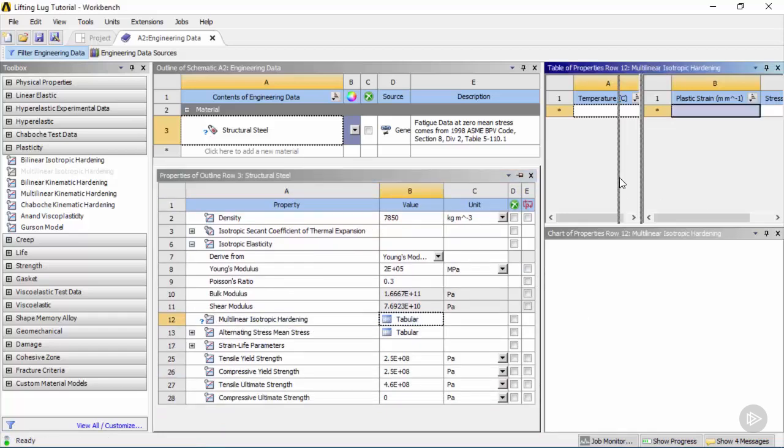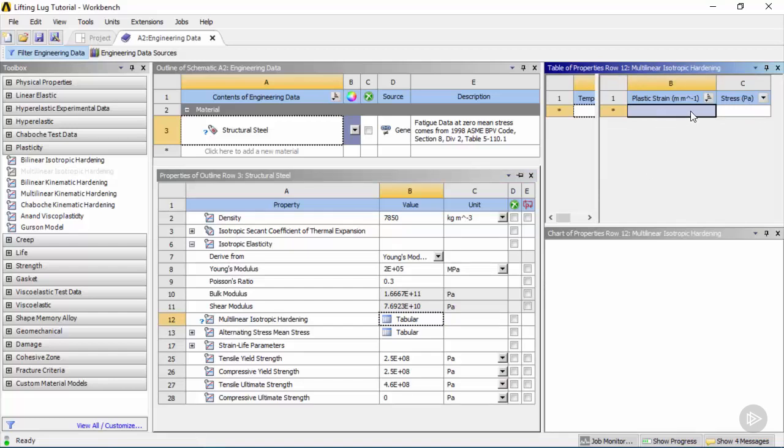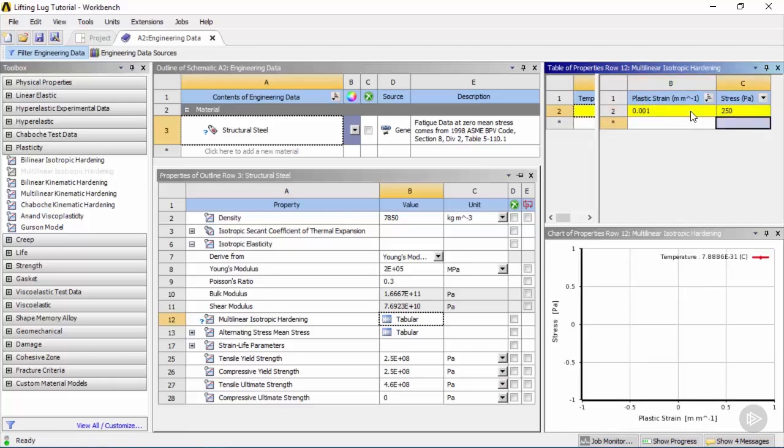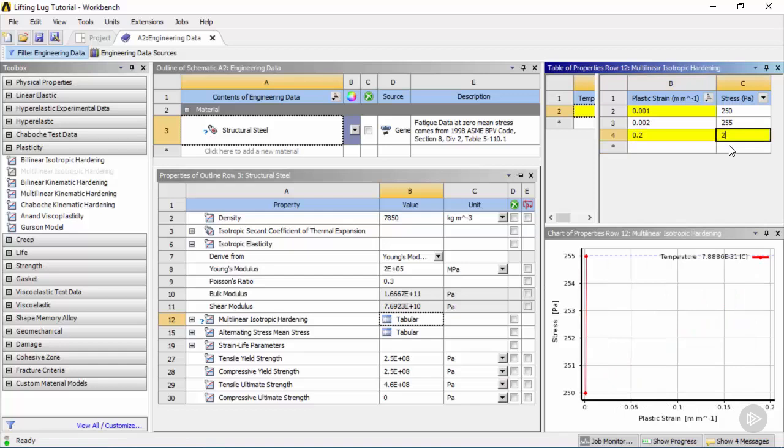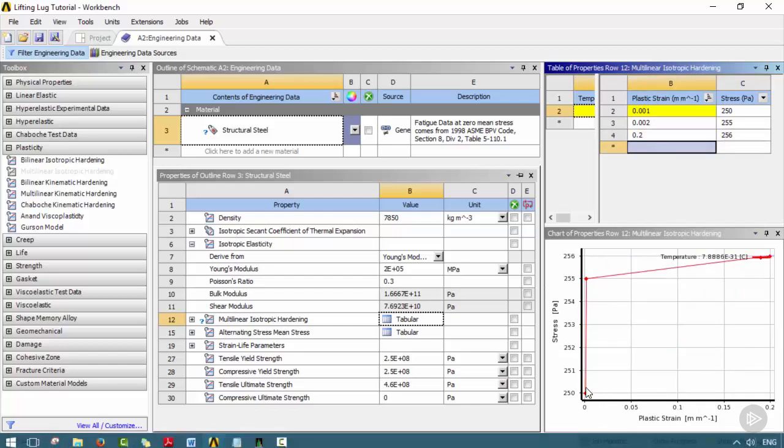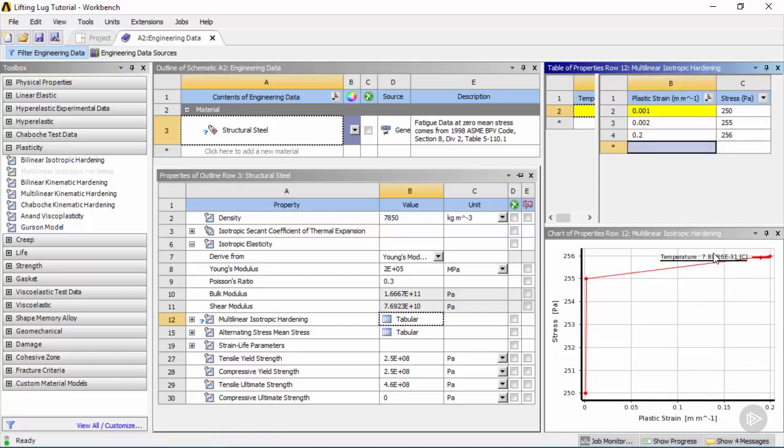And this table on the right is essentially the stress-strain curve for this material. So we can put, let's say, 0.001 and a stress of 250, and then 0.002 and 255, and so on. You can keep going until, let's say, 0.2 millimeters per millimeter, and then say 256. And then here you have your custom multilinear stress-strain curve. For this tutorial, we're not going to be using nonlinear materials, but this is just to give you an idea of how to use the toolbox.